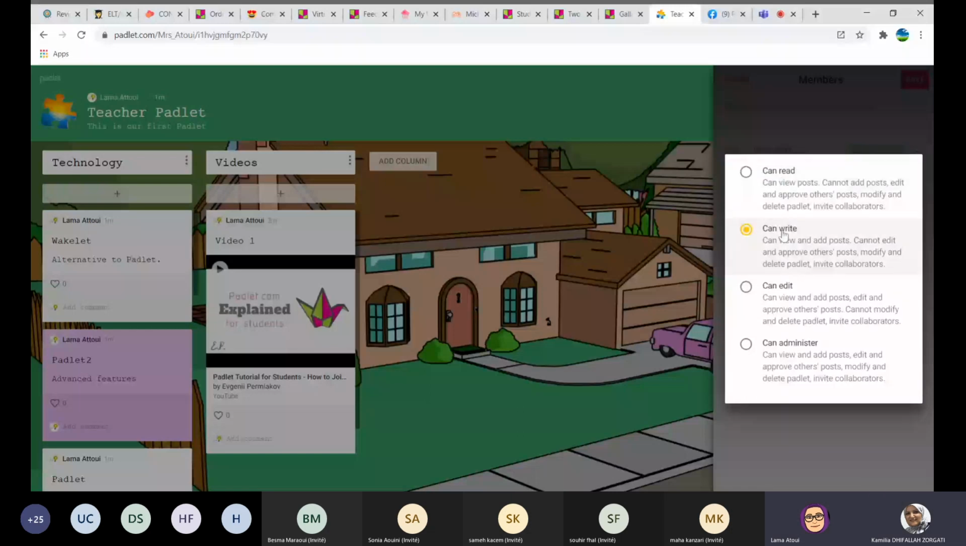If I'm working with my colleague and I want my colleague to help me with editing posts, changing things, modifying, as a collaborator, I choose Can Edit. And if you trust your colleague, you can give them the privilege of administering your Padlets. So they can invite other people to the Padlet, they can delete the Padlet altogether, they can do anything that you can yourself do, okay? So you have to set the privilege in here. So let me show you that again.